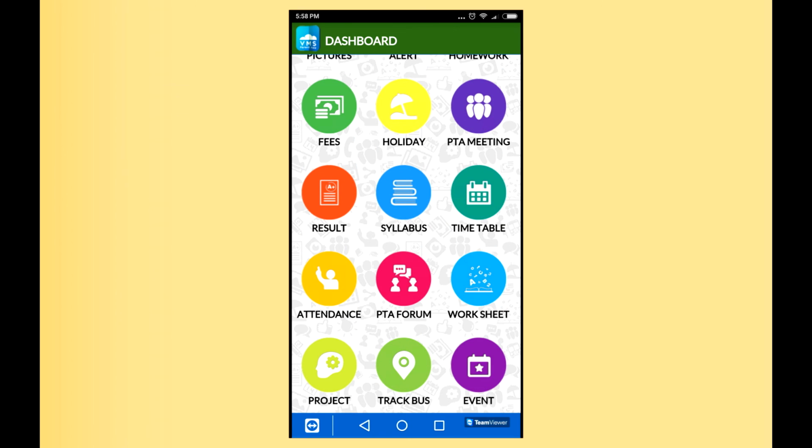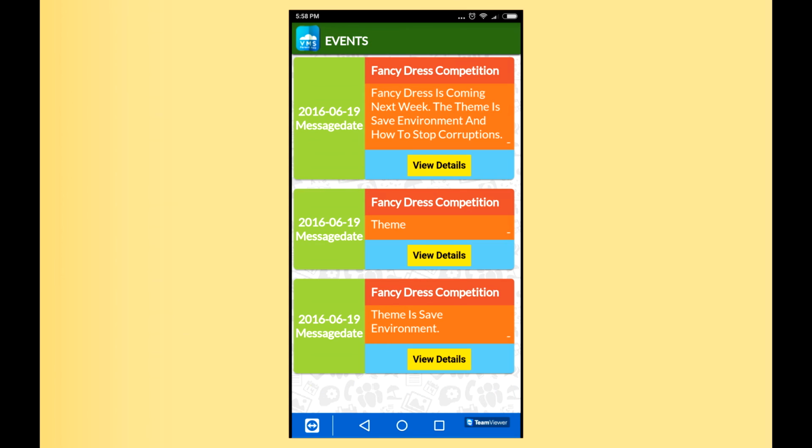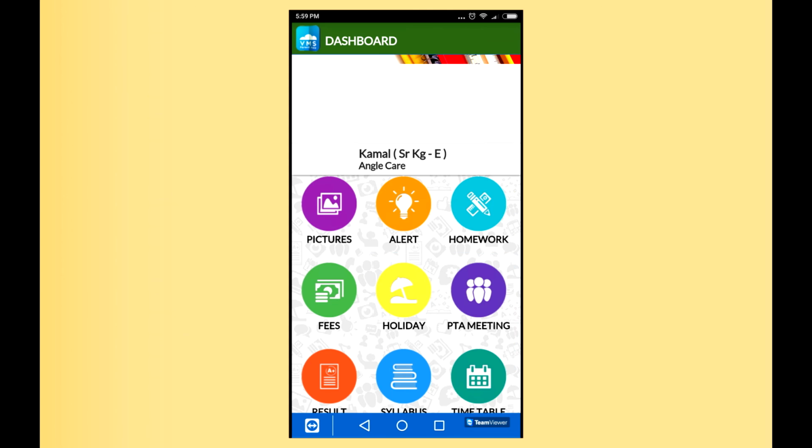If you have taken the facility of bus tracking service, you have to click on track buses. And if there is any event in the school, it will be there in your event section. So like that, this is the fancy dress competition. So the ward has to appear in the fancy dress competition.